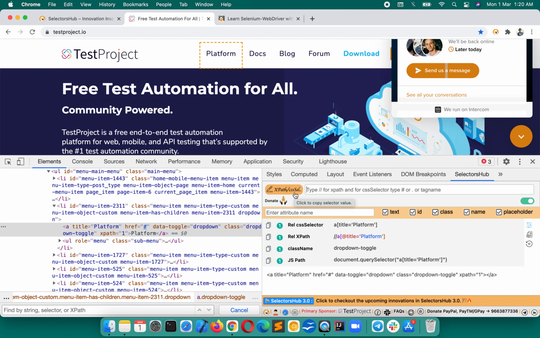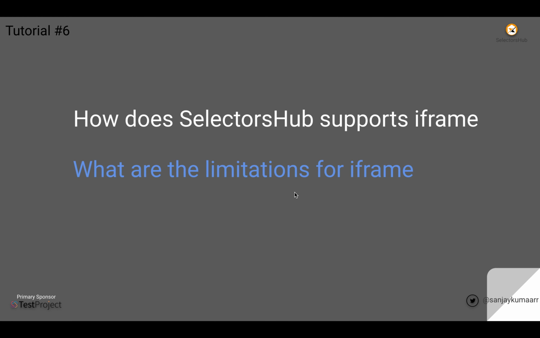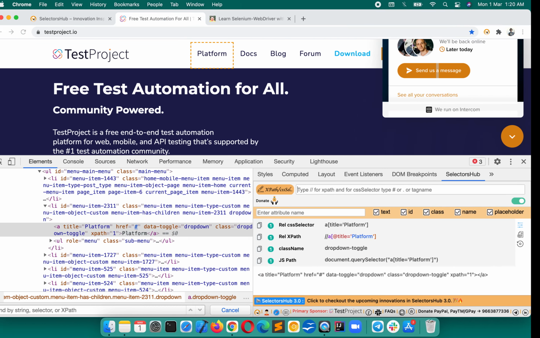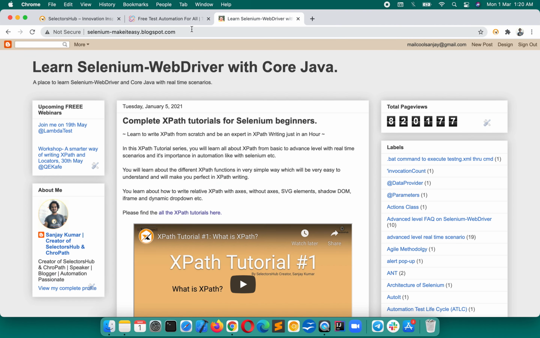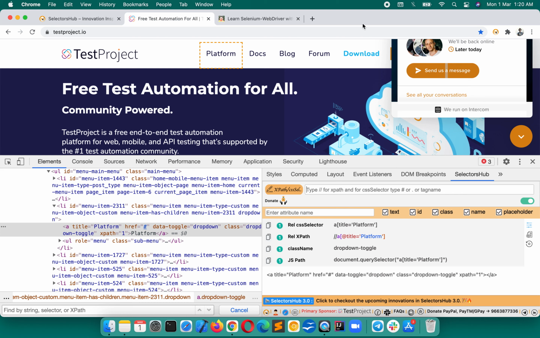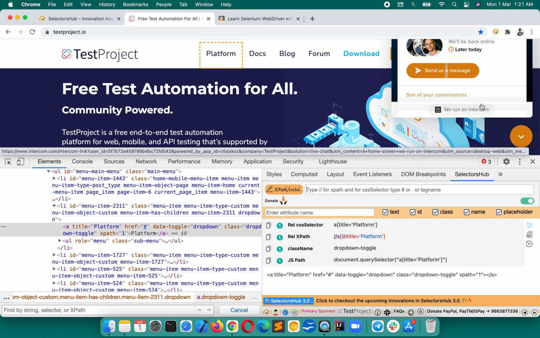Now there is a small limitation for iframe as well. Like Shadow DOM, iframes which are from a different source, we cannot access them. Here this iframe is coming from the same source, from testproject.io, and when we say same source, it doesn't mean only the domain name. There is the port as well. There are lots of things which the browser and browser engine consider to decide whether this iframe is from the same source or not, not just the URL.